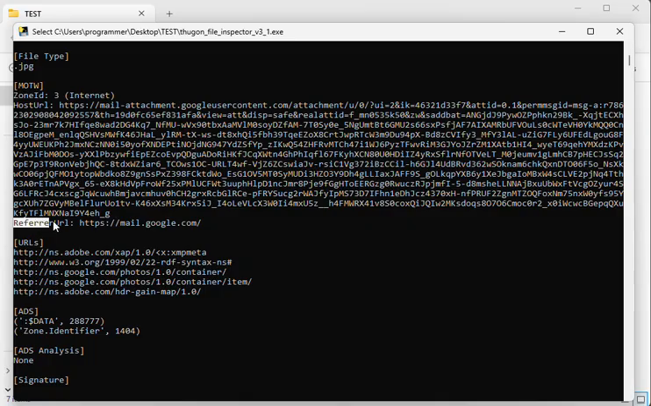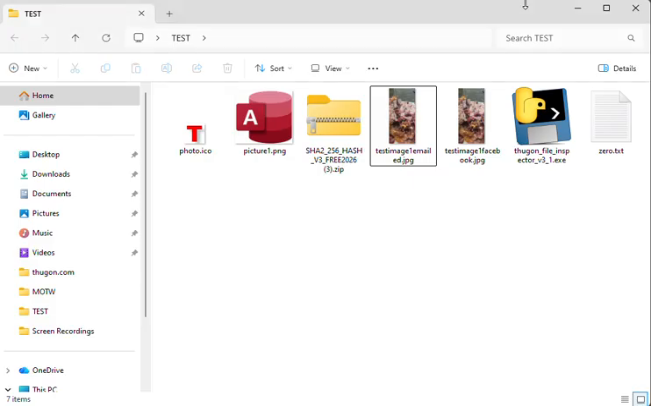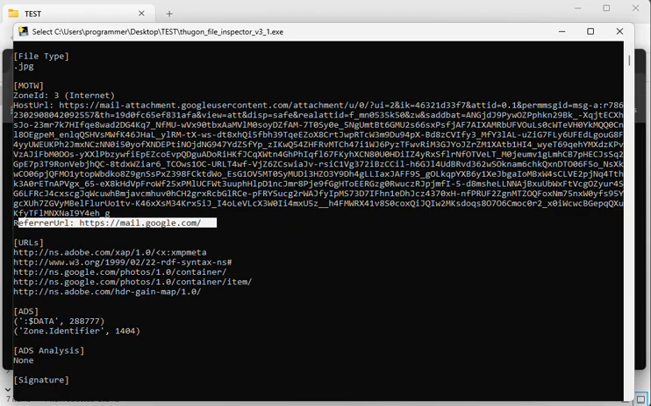The second thing is the referral URL, which is where we got it from. HTTP mail.google.com, which is pretty much a Gmail account. If you download it from Outlook, or a Yahoo email account, or some other company account, it'll show that referral URL here so you can trace it back: okay, this file came from an attachment in an email, and it came from a Gmail account.